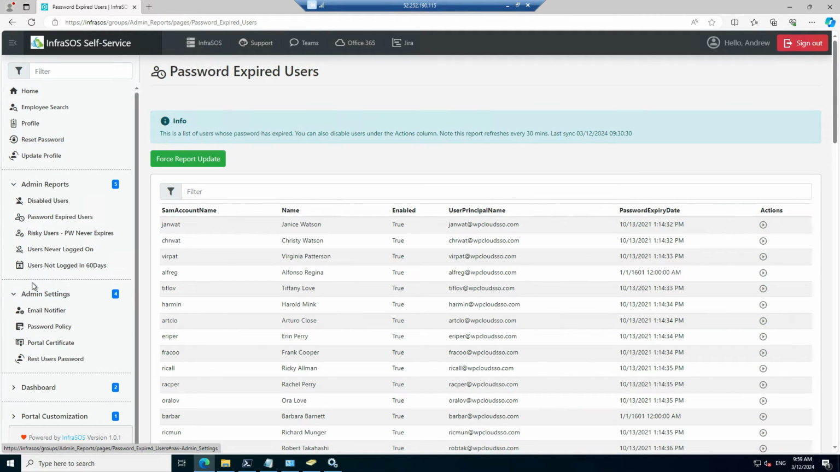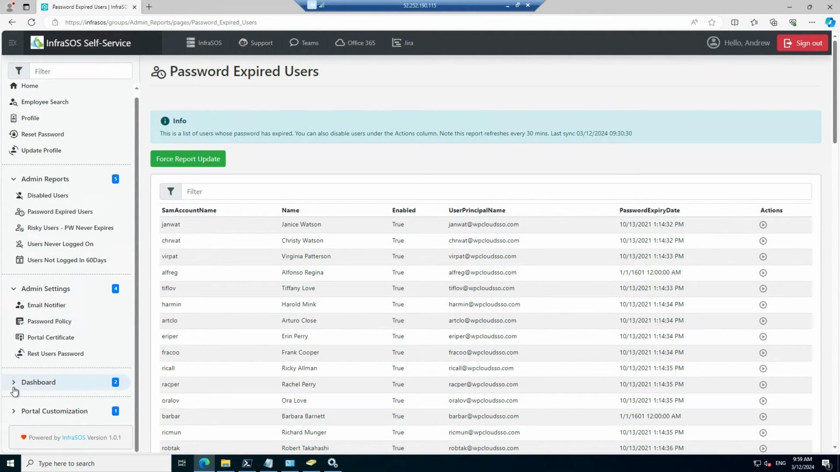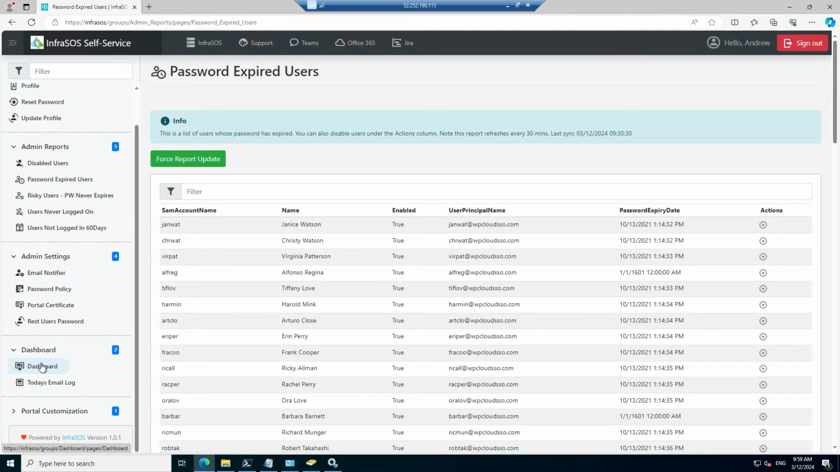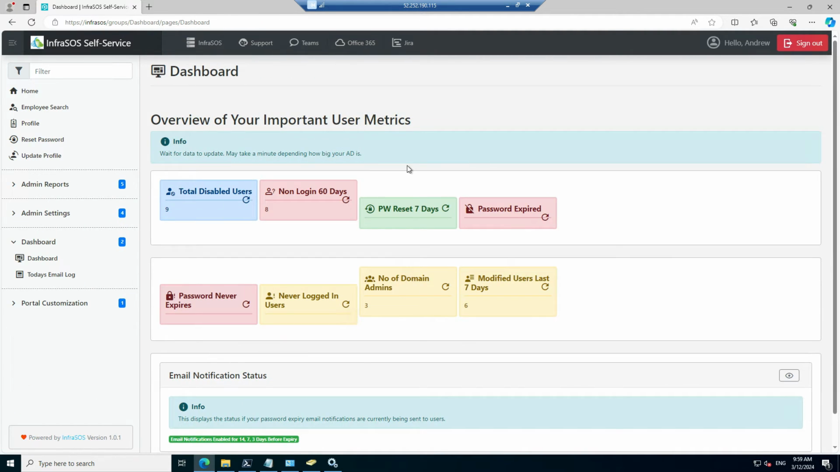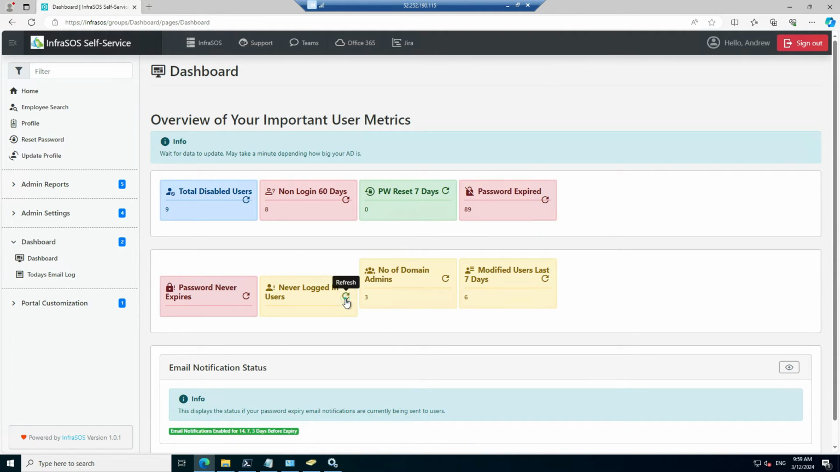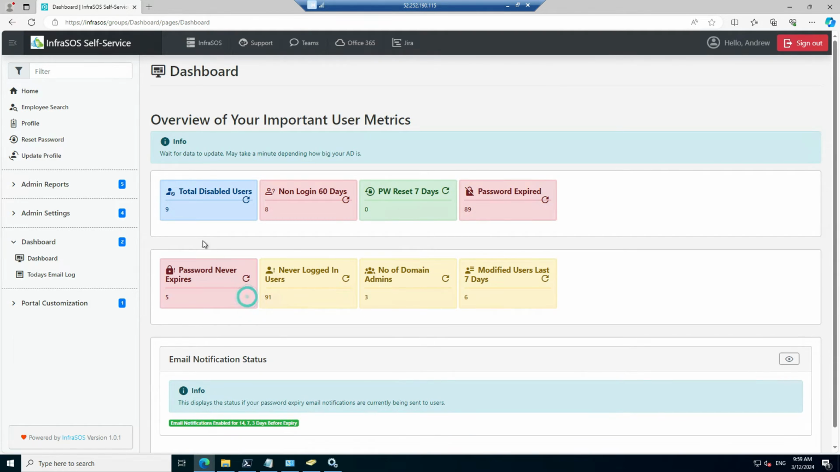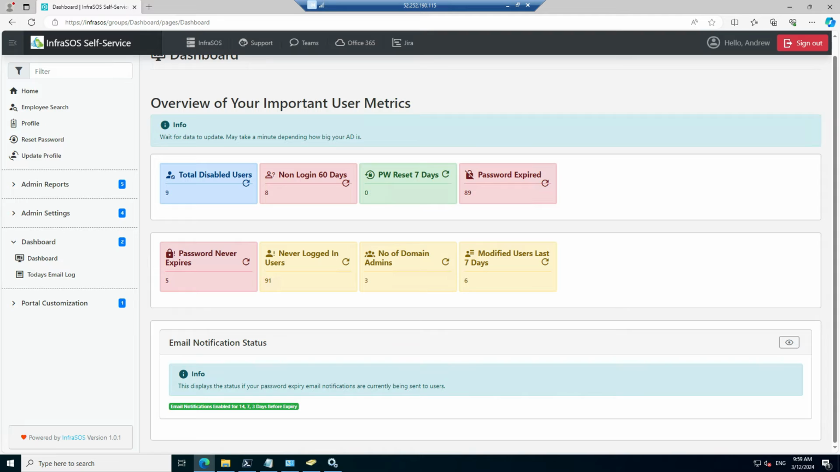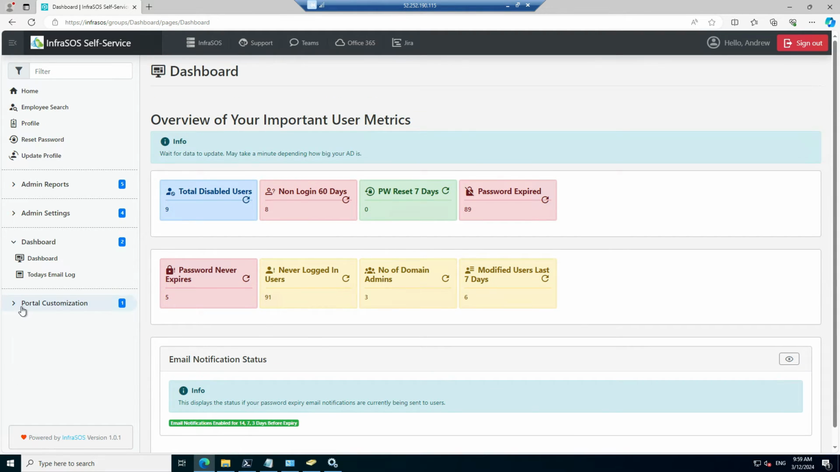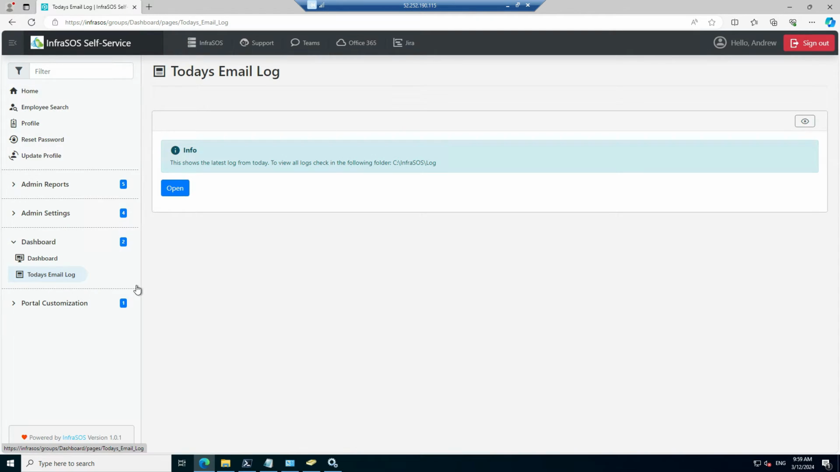Other settings are on the dashboard. It has a dashboard, so you can get an overview of all of your reports. Sometimes if they don't show, just give it a little refresh. It gives you an overview of the main reports, and it can give you a check on the status that your emails are being sent. Also, you can check who has received emails.